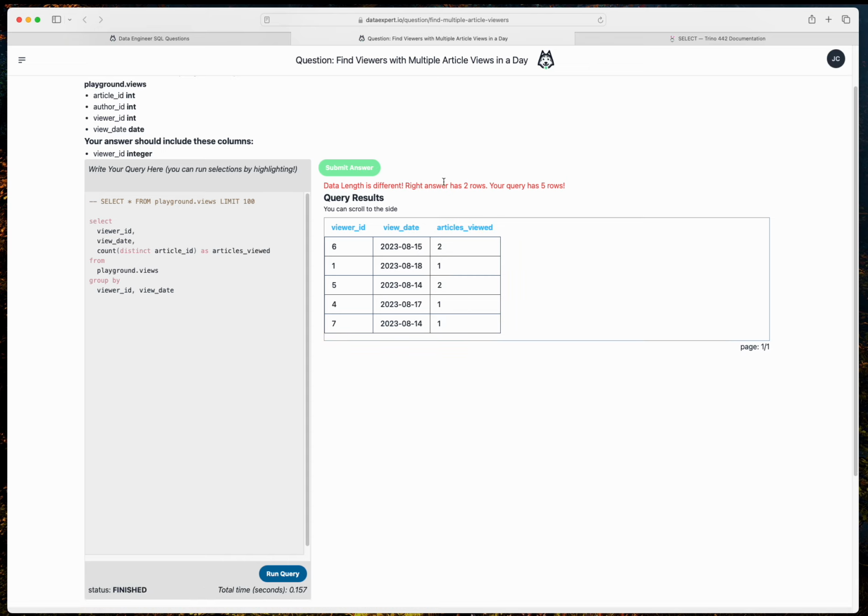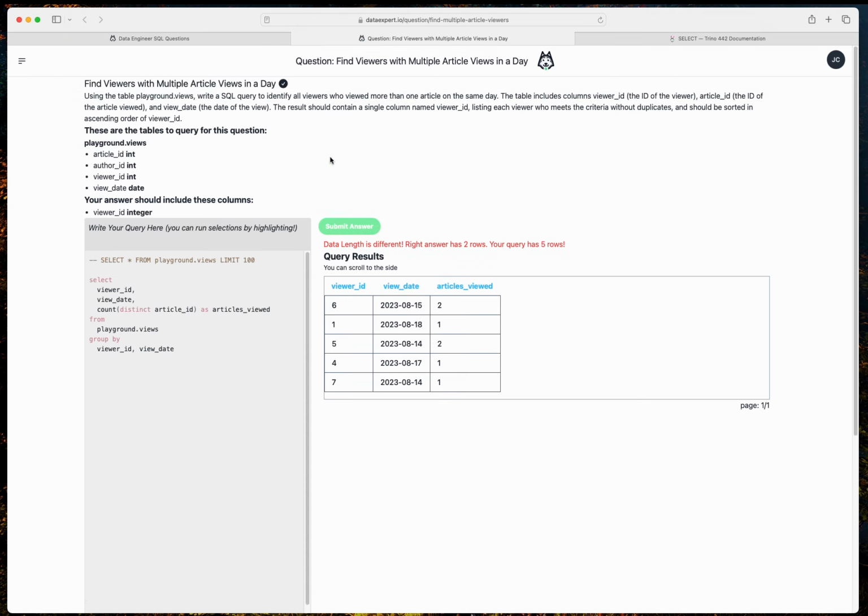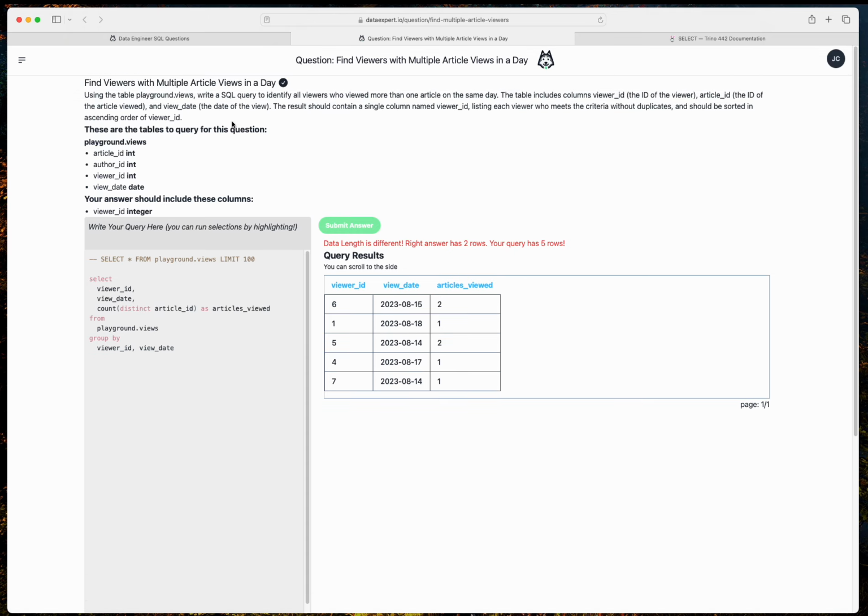Okay. So we've got a little hint here that the length is incorrect. The right answer is 2 rows. Our query has 5. Now we want the ones that are greater than 1, though, right? That was the ultimate requirement: viewed more than one article.